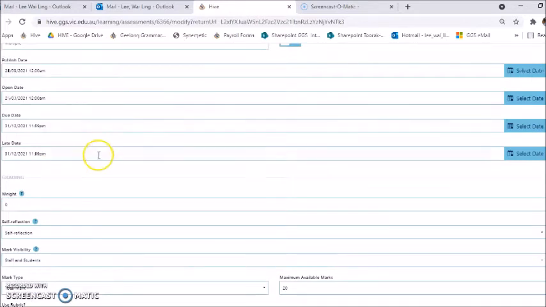And due date and late date, I tend to put in a very late date, maybe even December, because if you put an earlier date, say 2 weeks from now, some students will be late, and if the deadline's there and the assignment's closed, they can't get in anymore. It's probably better to make it a bit more flexible.